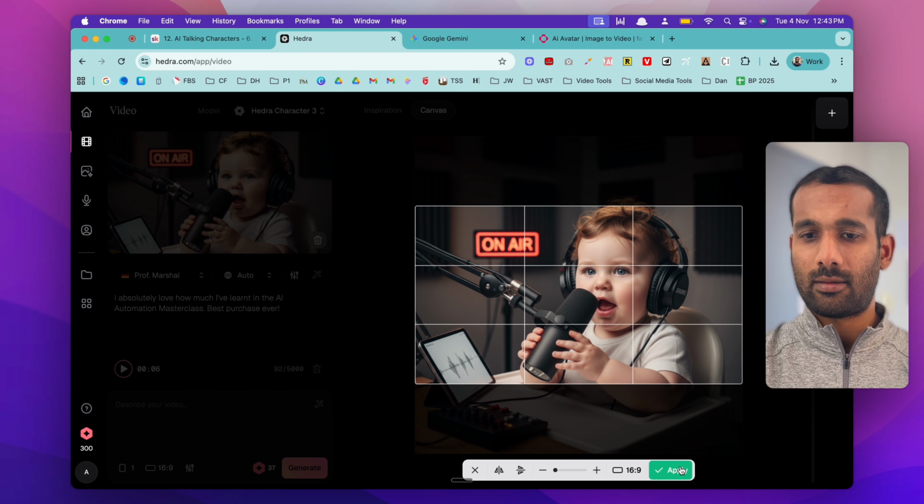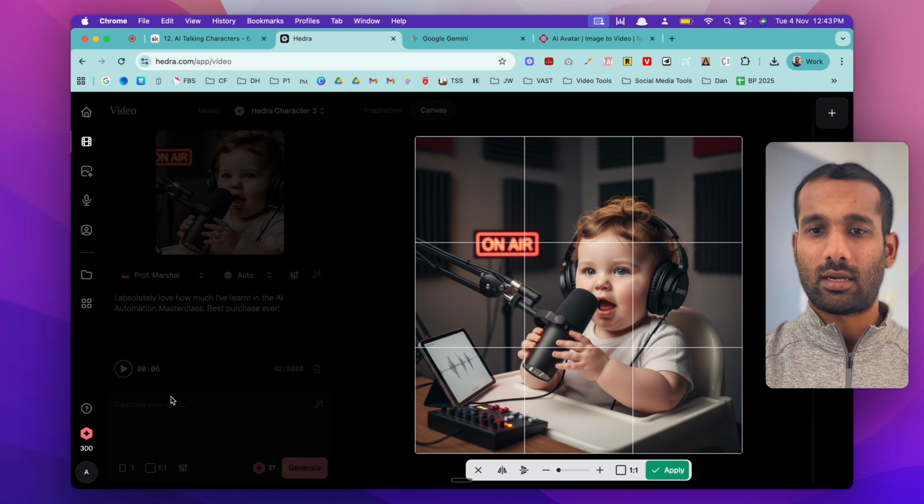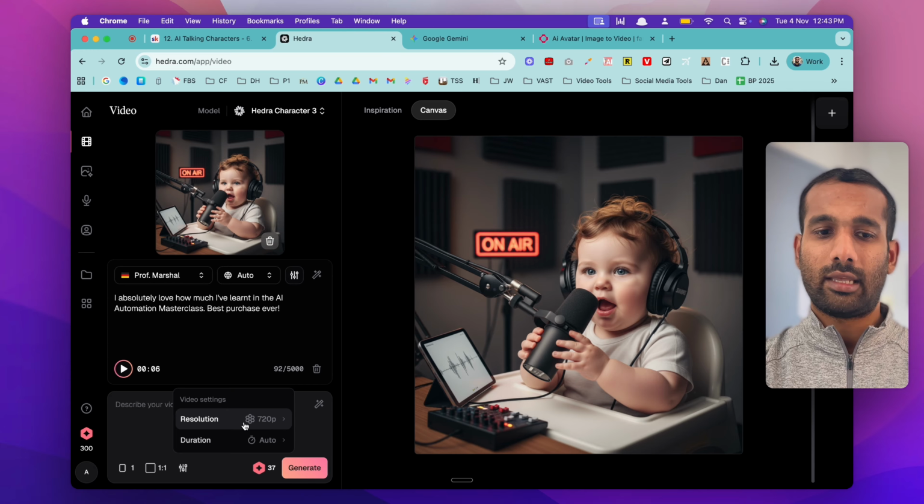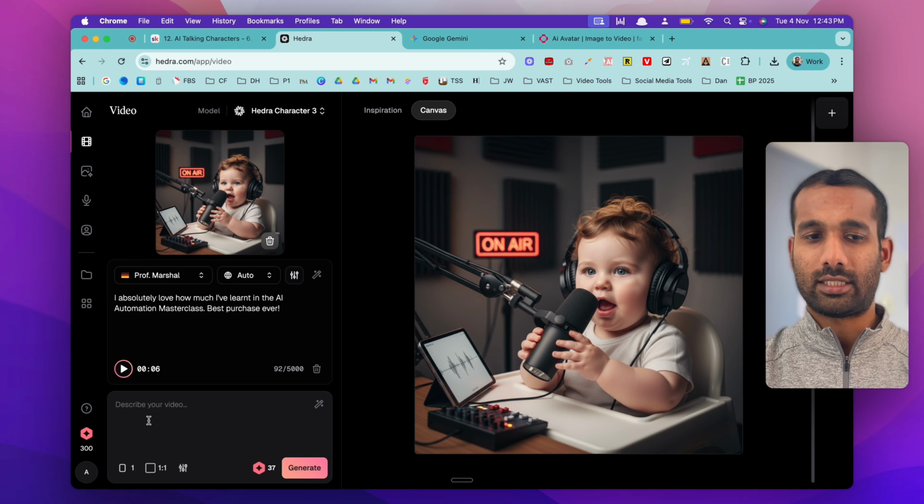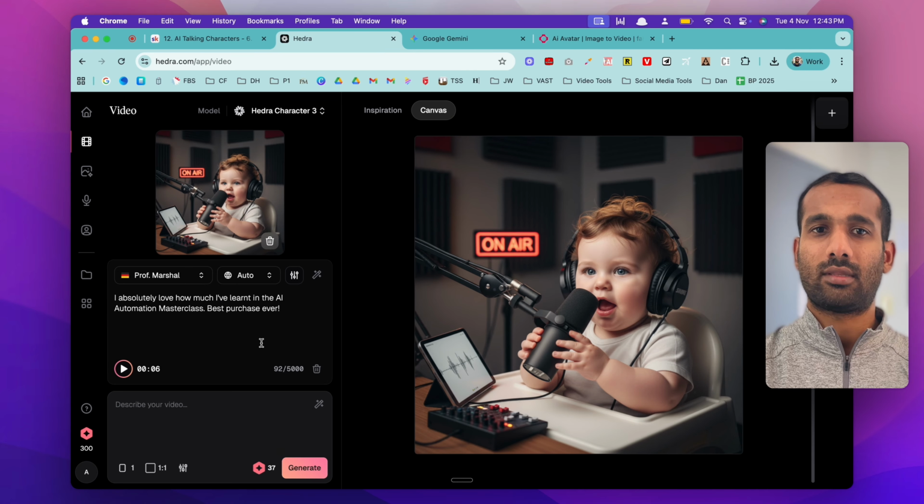Hit apply, and let's just see what 1:1 looks like. Okay, cool. Let's just leave it as 1:1. We can tweak these settings. So we're going to leave the resolution as 720, duration as automatic. We could give a description in here, but it's not required. So that's it for the setup section.